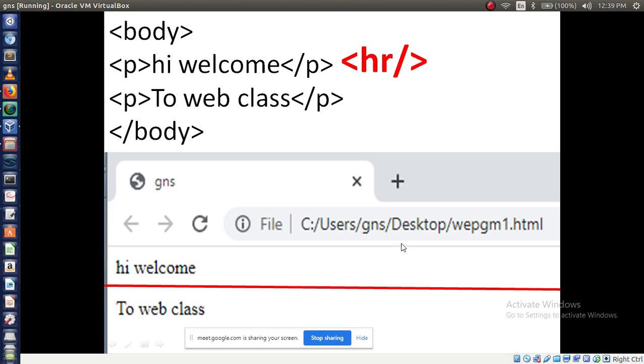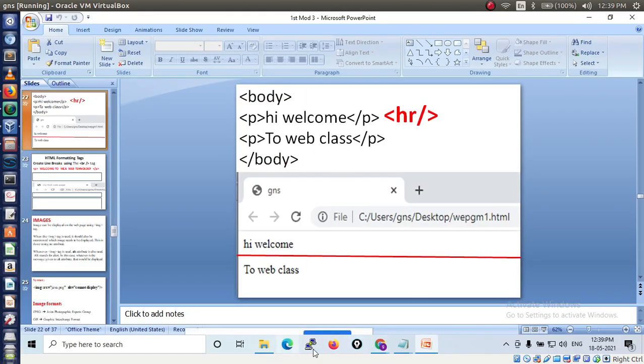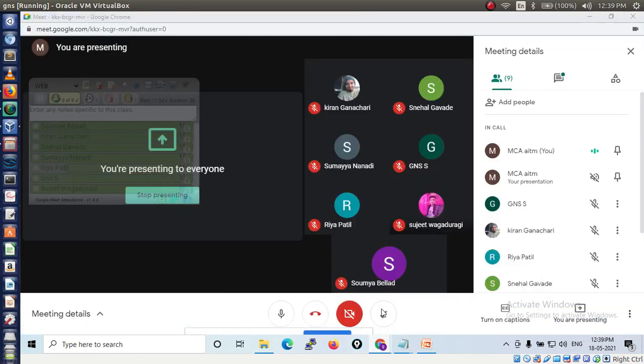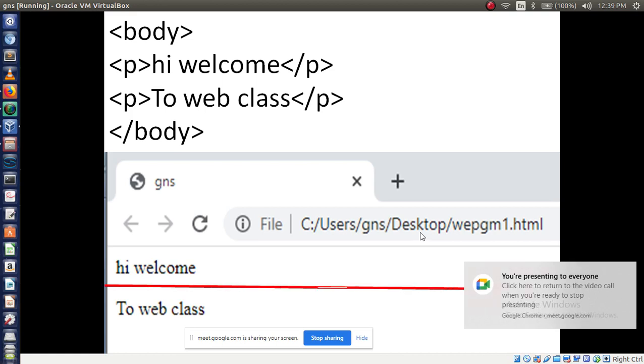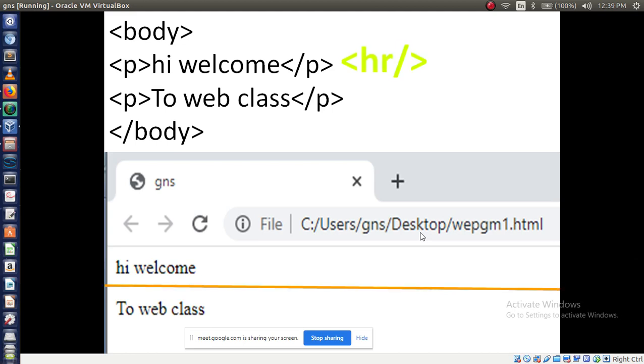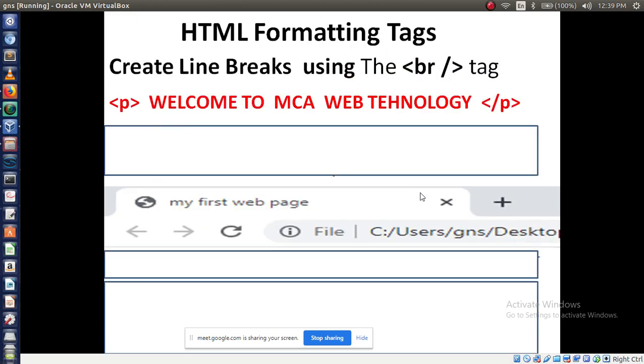Is that clear? Understood this? Okay. Now, to display like this we have to use the HR tag followed by a line.